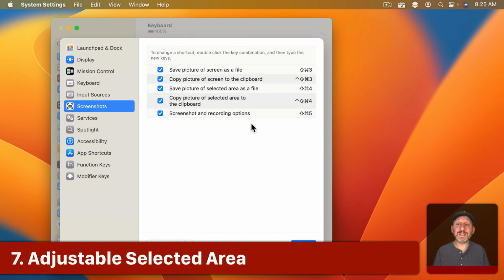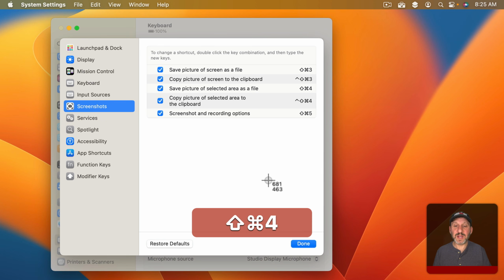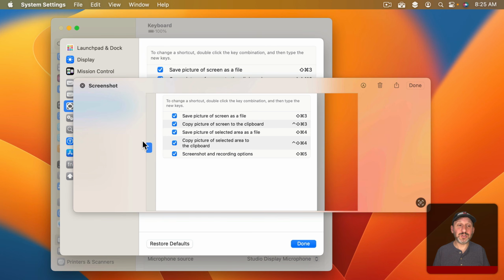Note this may seem like the same thing as Shift-Command-4, capture a picture of the selected area as a file, or Control-Shift-Command-4, copy that to the clipboard. But when you use this, it's going to ask you for an area and immediately grab it like that. And that's what you're stuck with.